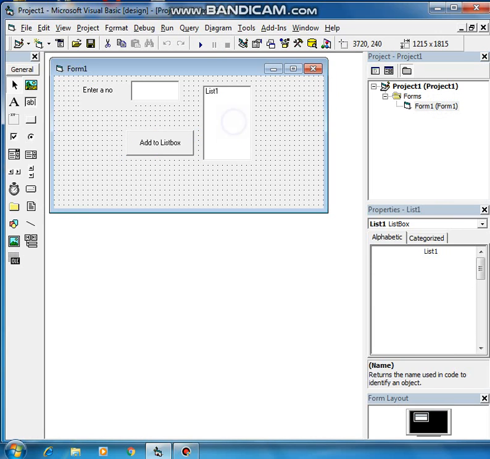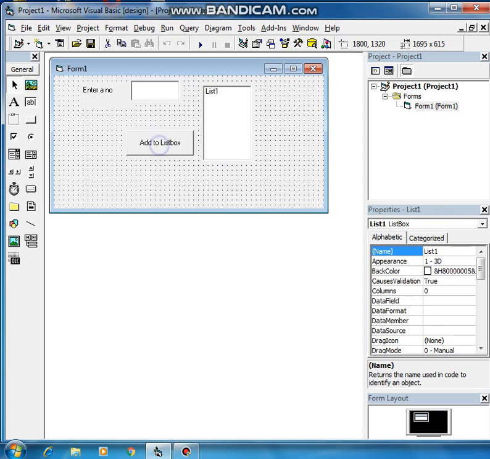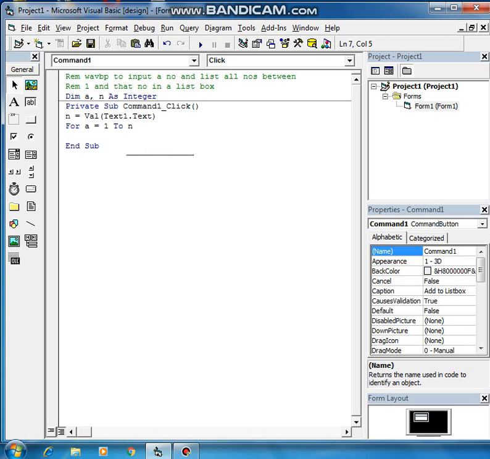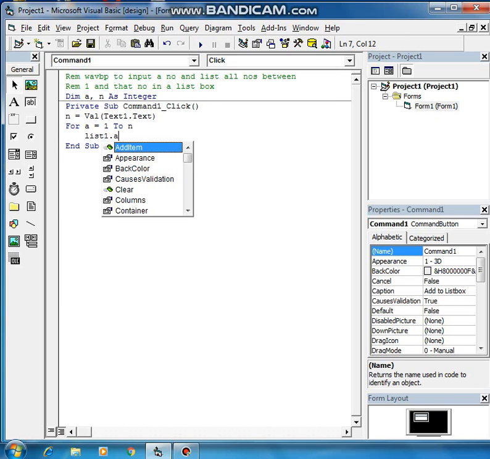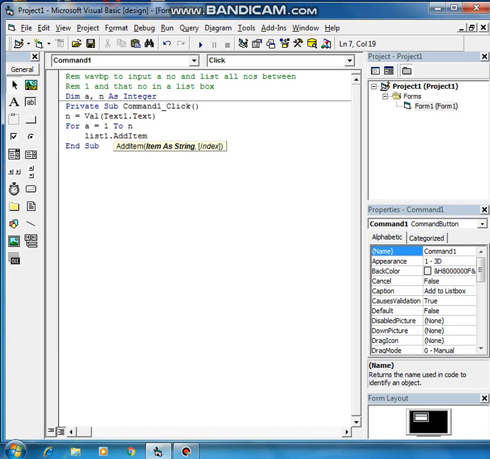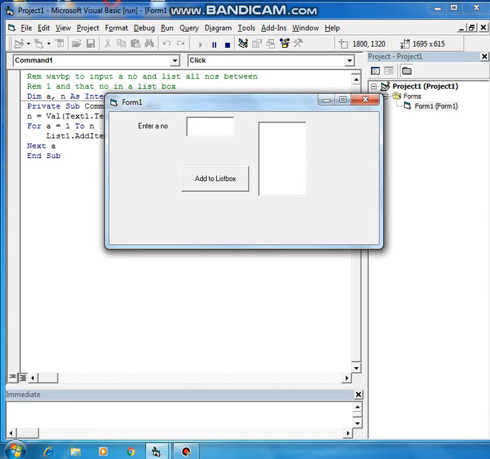So check what is the name of the list box. List1. So what we need to do here, students? List1 dot AddItem, because the content which appears in a list is known as an item. The item you want to add is a. So a is the item I want to display. Then I can write Next a. Our program is over. Let's check, thereafter I will explain if required. Suppose I am specifying 34. See, 1 to 34, all the numbers are getting added in the list box.